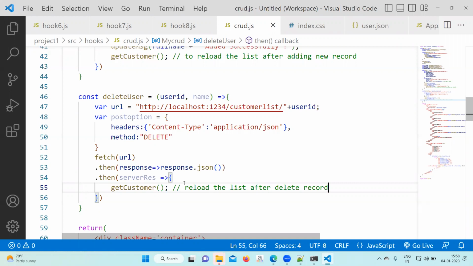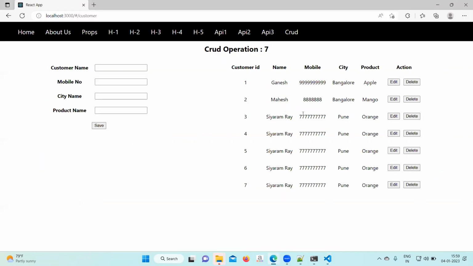We can check now. It should delete one record. Let's come to the page. Delete anyone. Like suppose I'll try to delete Mahesh. Delete Mahesh. Refresh maybe required. Not happening.